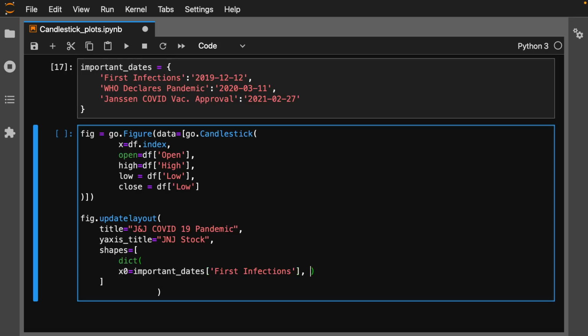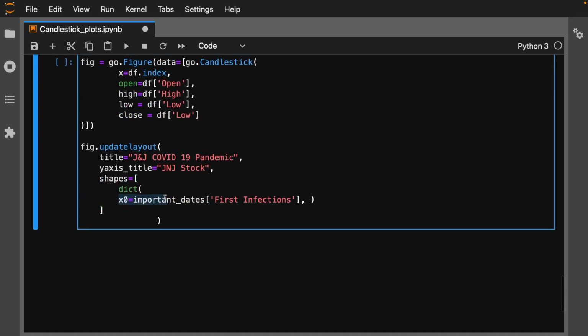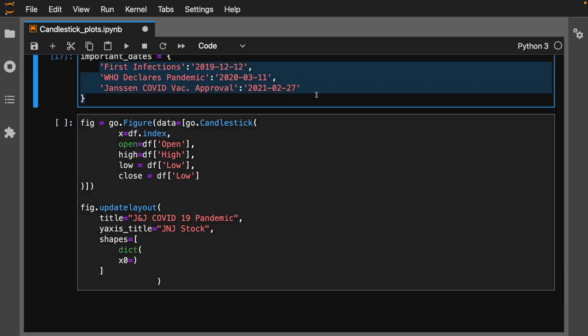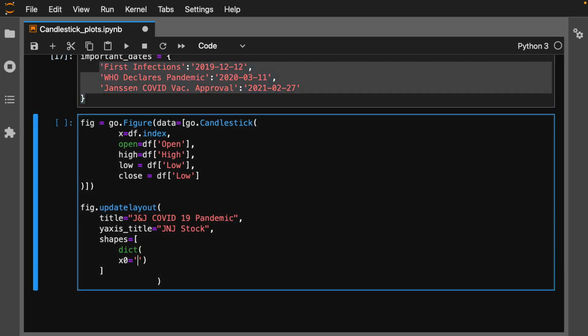And then we also have the same thing for our X1. This is going to wind up getting confusing for people. So I'm going to just leave this up here so that we can look at it. And I'm just going to type in the dates. Okay, so X naught is 2019-12-12, X1 here is going to be 2019-12-12. Y naught is equal to 0. Y1 is equal to 1.